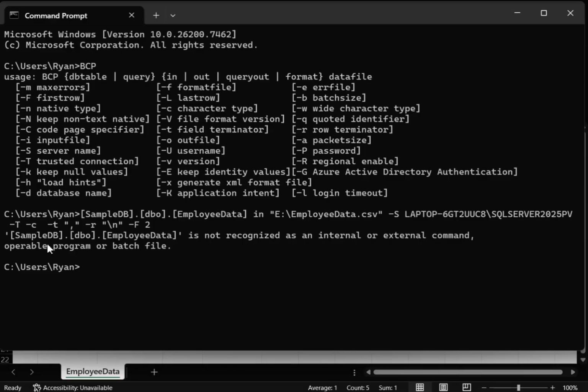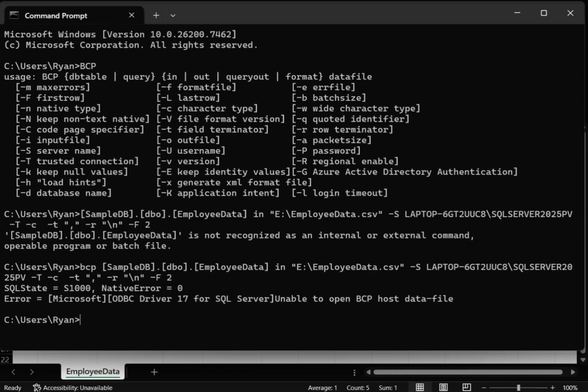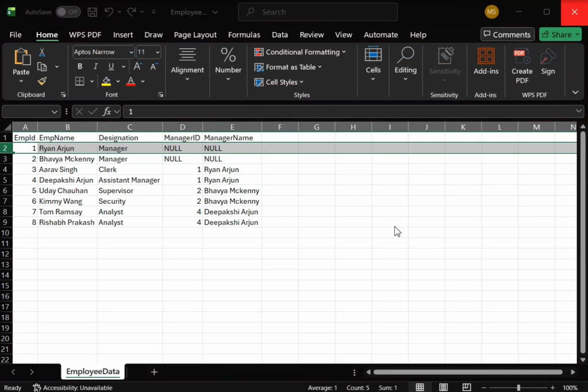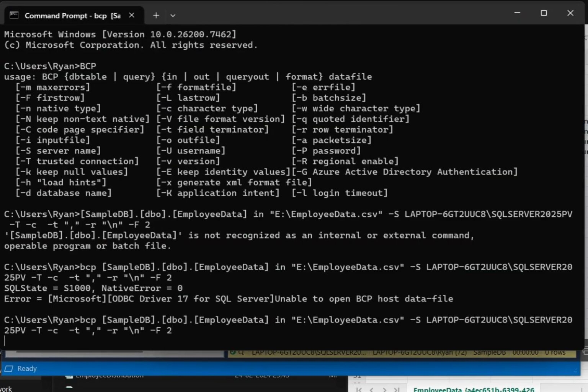So it is saying sample dbo employee data is not recognized as an internal or external command. This is because I did not introduce the BCP command at the start of this command. So keep in mind you have to pass BCP to run your BCP command. Press enter, then it is saying data file. Okay, so that means I have to close my file as well. Save, and then I'm going to run it again.